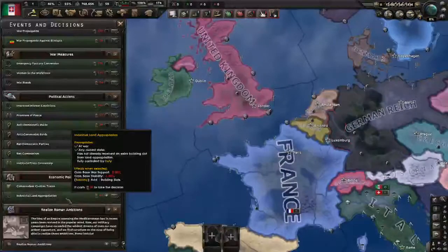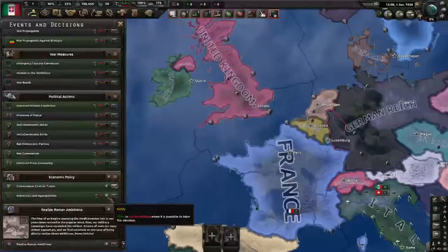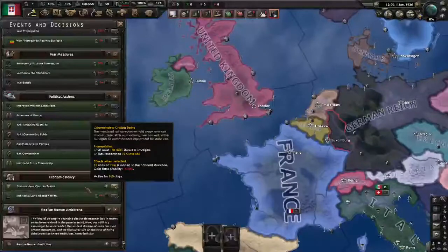Industrial land appropriation, I never use this. It's not really worthwhile. It gives you a free building slot in one territory at the expense of losing 2.5% of your war support and stability, which is a pretty costly one, so I never ever take that one.